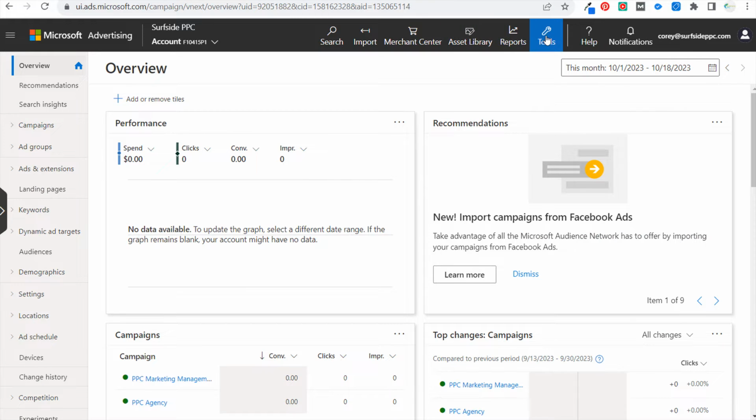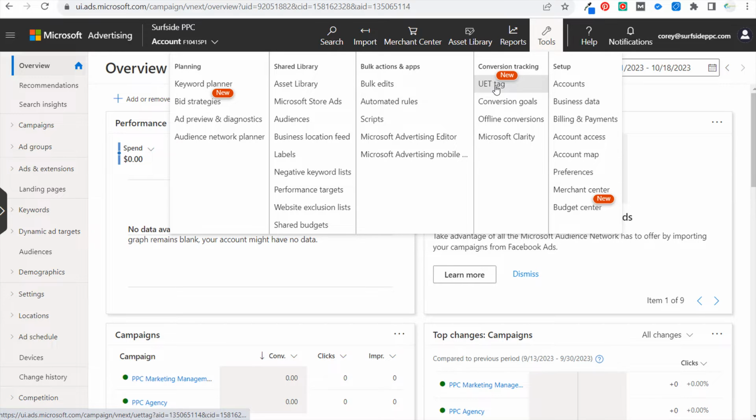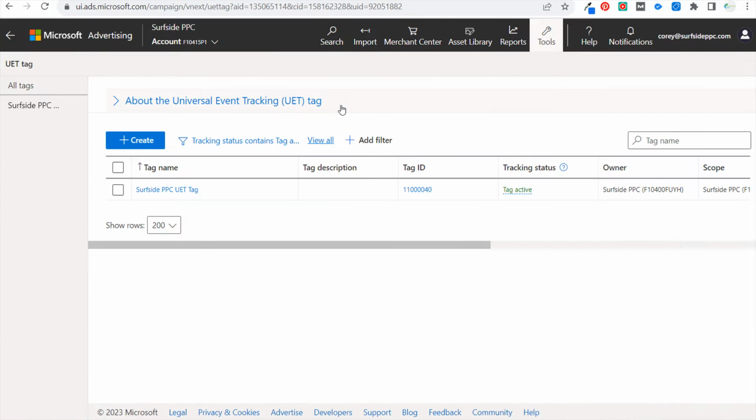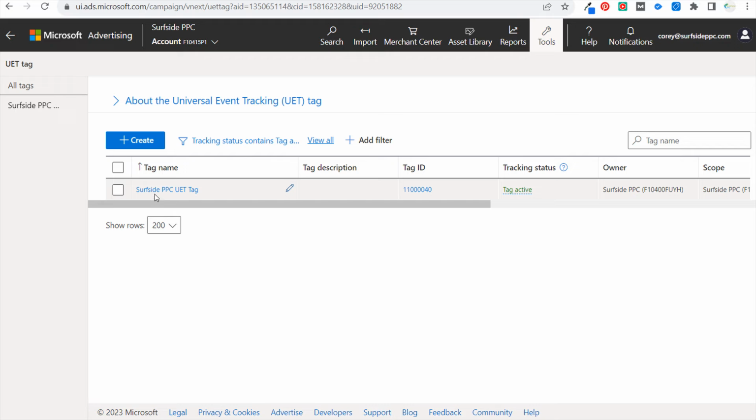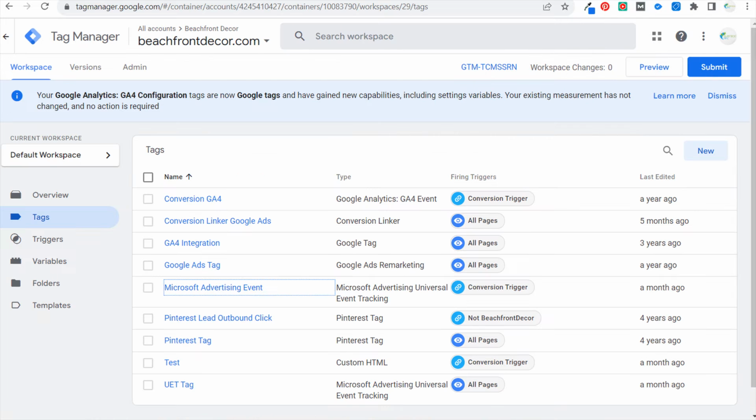So let's come over here first and foremost. We're going to go to Tools, and the very first thing is your UET tag. I need to make sure your UET tag is installed. So if we click here, you can actually see my tag ID right there. Let's come over to Google Tag Manager.